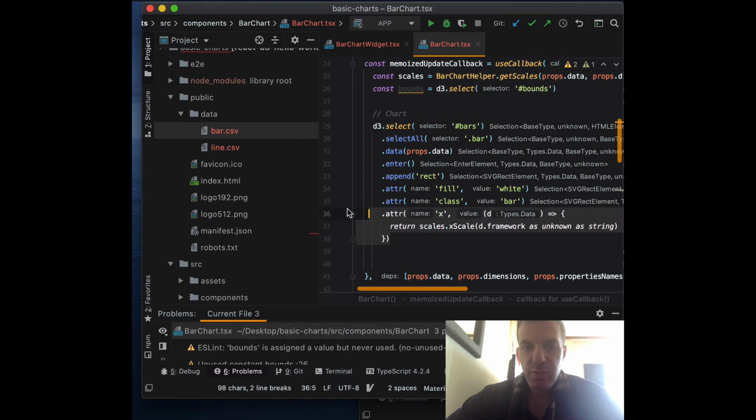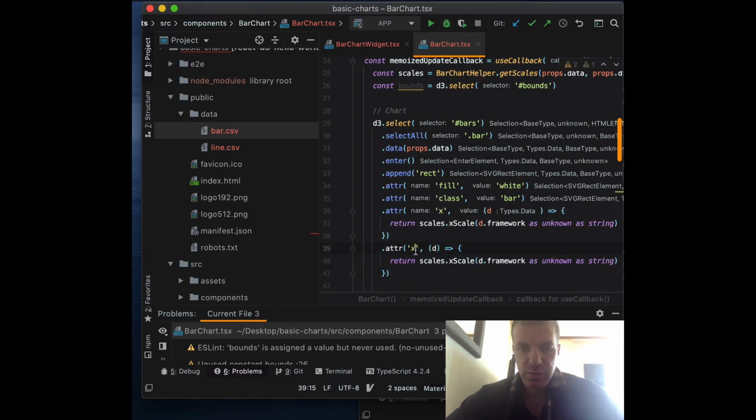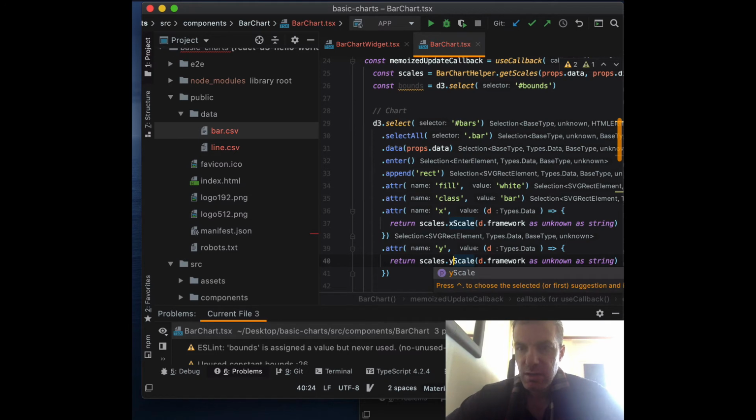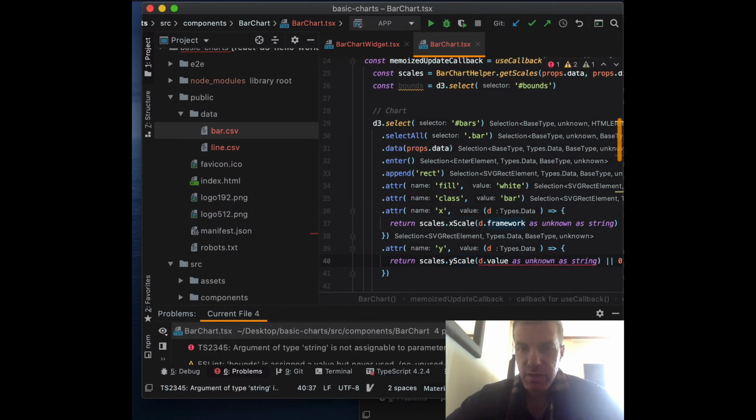And then the same with the Y. With the Y attribute, it's the same process, we're just using the Y scale, and then we're using the D value instead of the D string, and the value needs to be of type number.